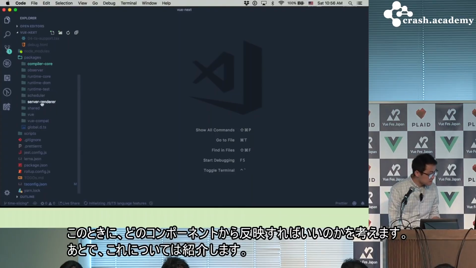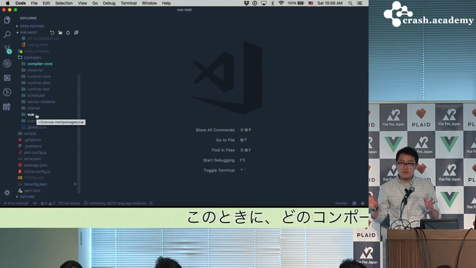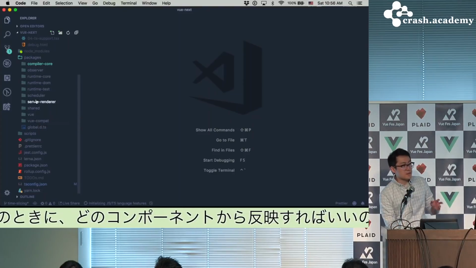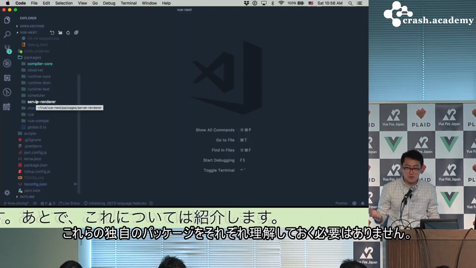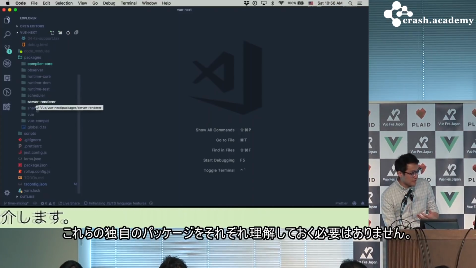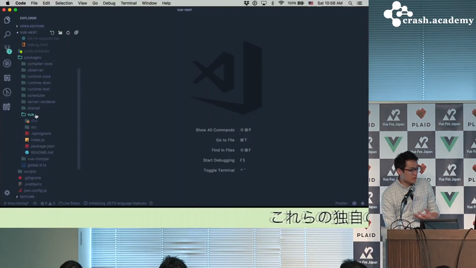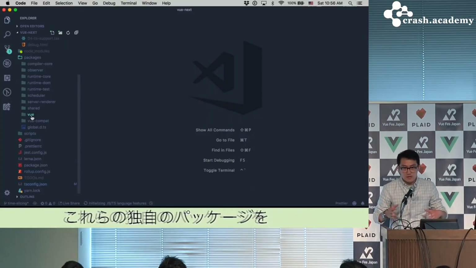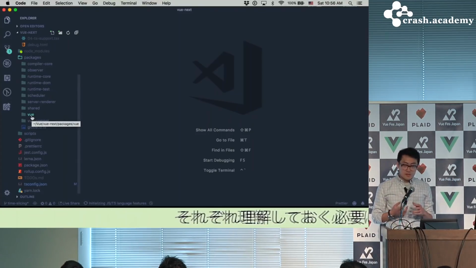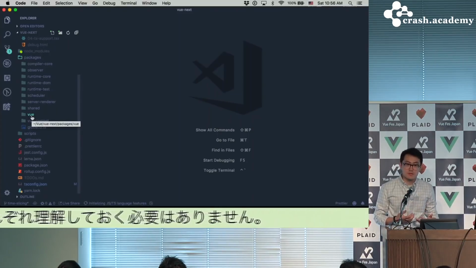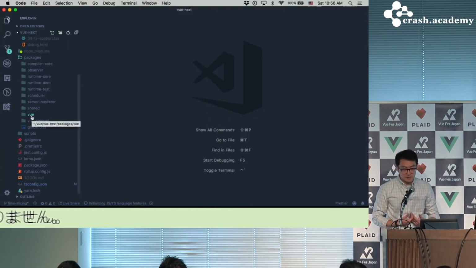So then we'll have the server renderer, and you don't need to individually use these packages when you use Vue 3.0. These are all internal packages. So the final Vue package, this is the package you will use, and it's assembled together using these internal packages. So these packages are mostly there to help us make the code itself more maintainable.